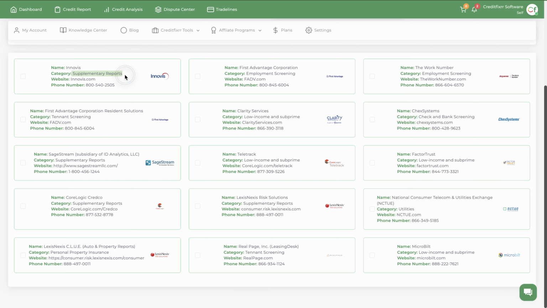You have supplementary reports. Now, these reports are very similar to Experian, Equifax, TransUnion reports. Low income and subprime. These are basically like the check cashing places. If you ever got a loan from a check cashing place, they report that data and information to companies like Clarity. Now, let's see, personal property insurance. Again, this is homeowners insurance, auto insurance like that. They'll report to LexisNexis Clue.